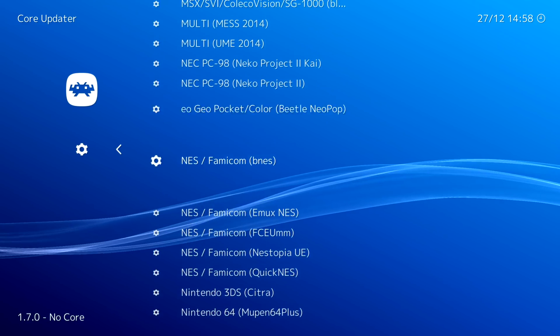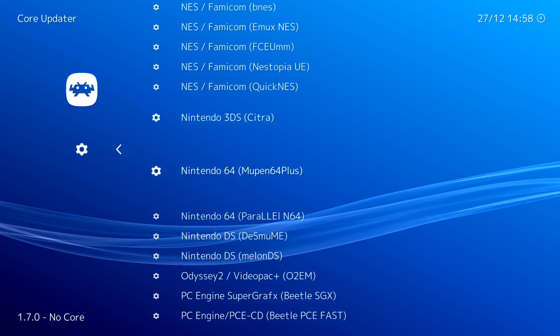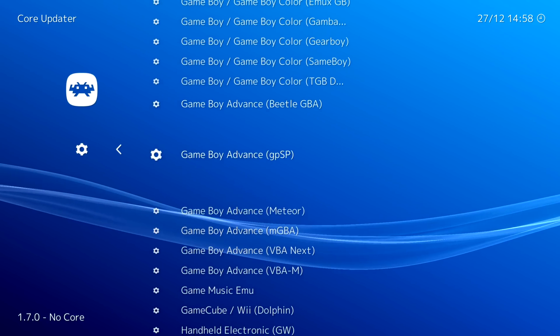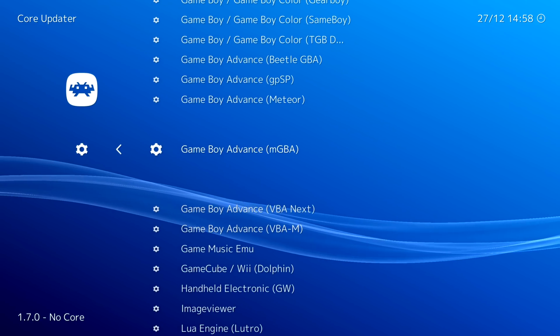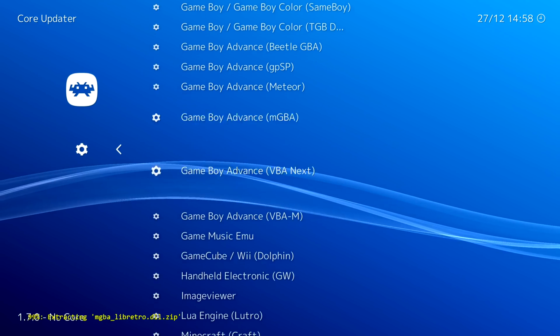We download a Game Boy Advance one. Again, there are a few different ones here. I think mGBA is a good one, so I'm going to use that one.